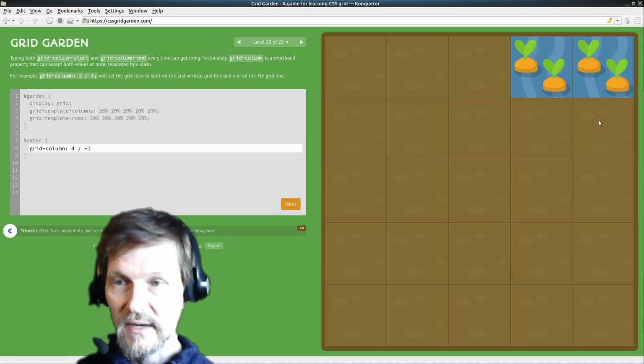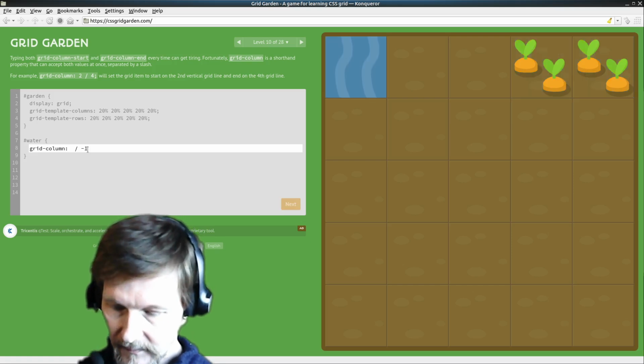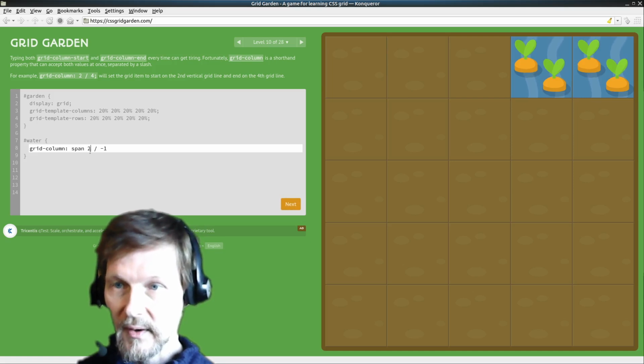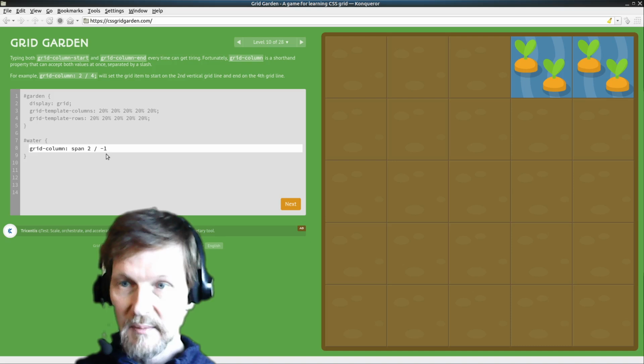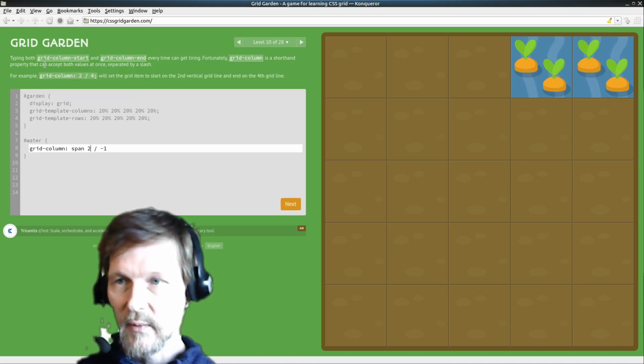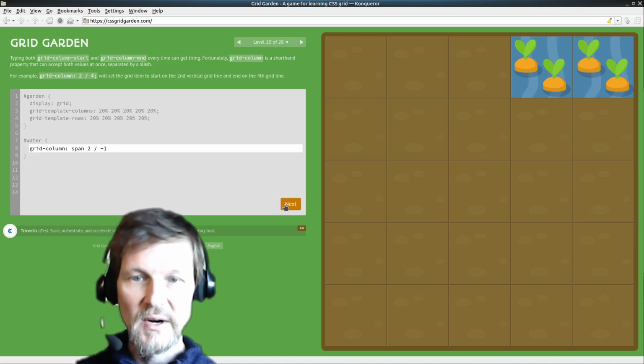We don't have to start at position 4. We could say end at position -1 and span 2. There we go. So span works, positive works, and negative works, just the same way you did with grid column start and grid column end. Well, let's get our garden growing.